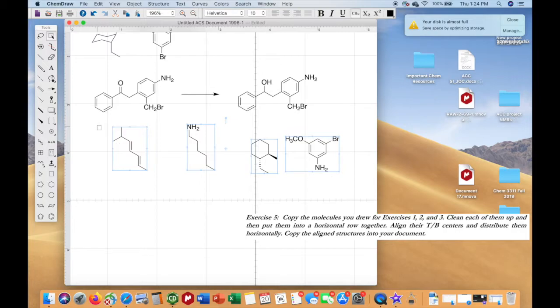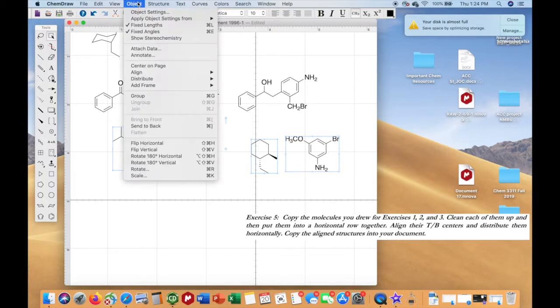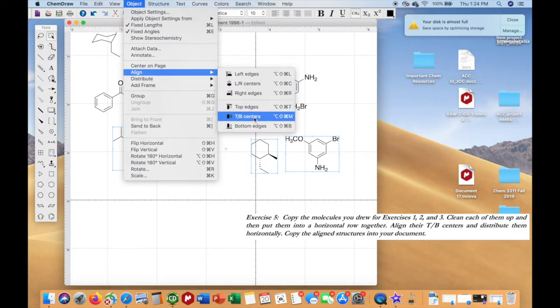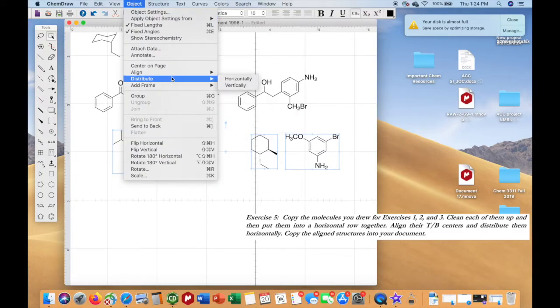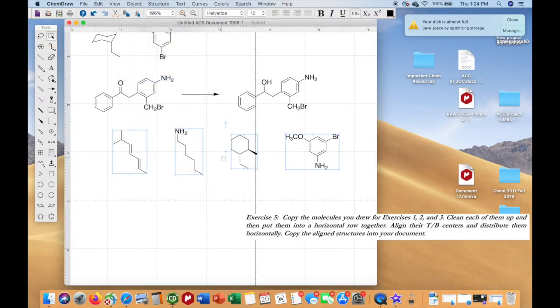Now I'm going to draw a box around everything to select them all, and I'm going to go to Object, Align, TB Centers, and then Object, Distribute horizontally.